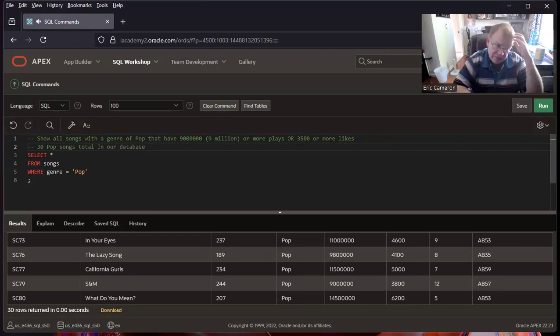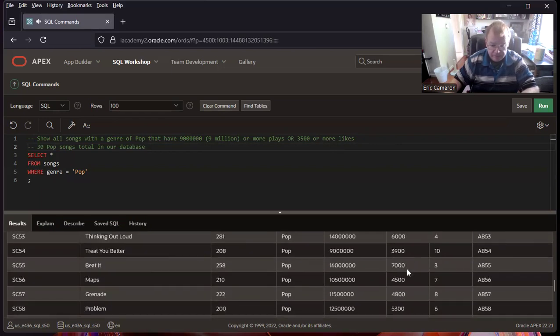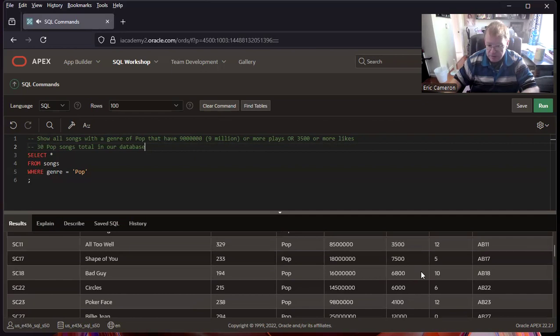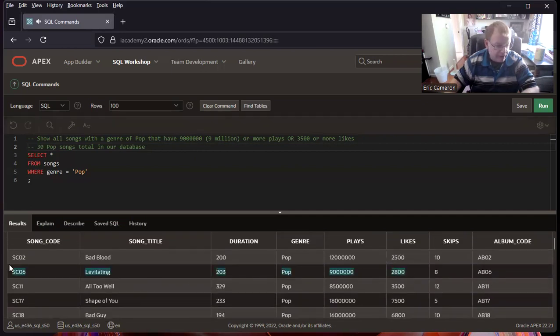So if we only have 30 pop songs total in our database, that should be the upper end of what could possibly be there. Because when we put this other criteria on, we see that it looks like Bad Blood has 2,500 likes, Levitating has 2,800, but they do both have 9 million plays. So we really should get about 30 results here.